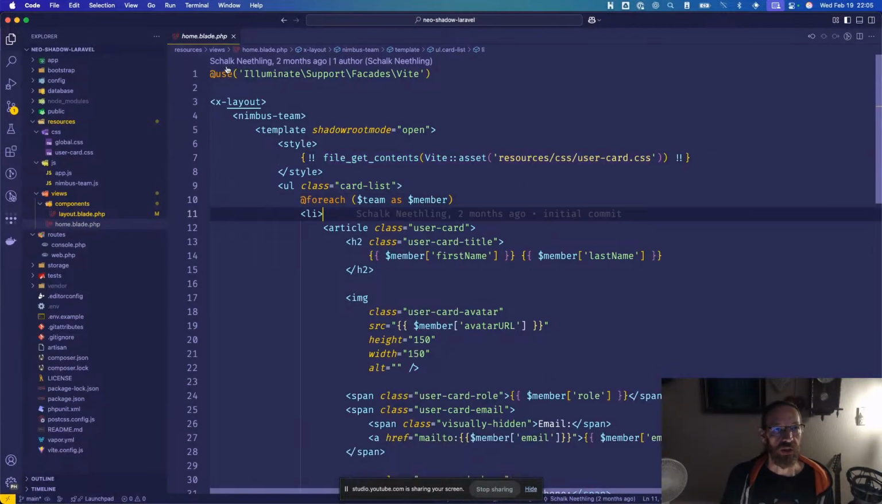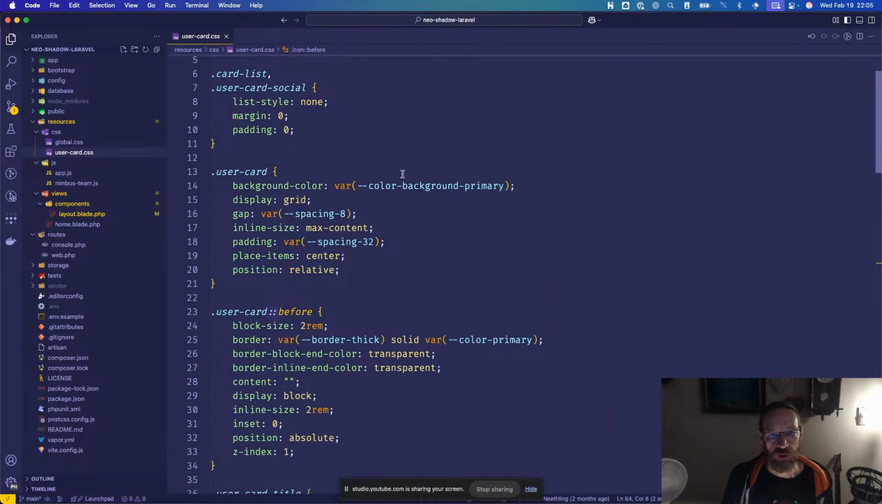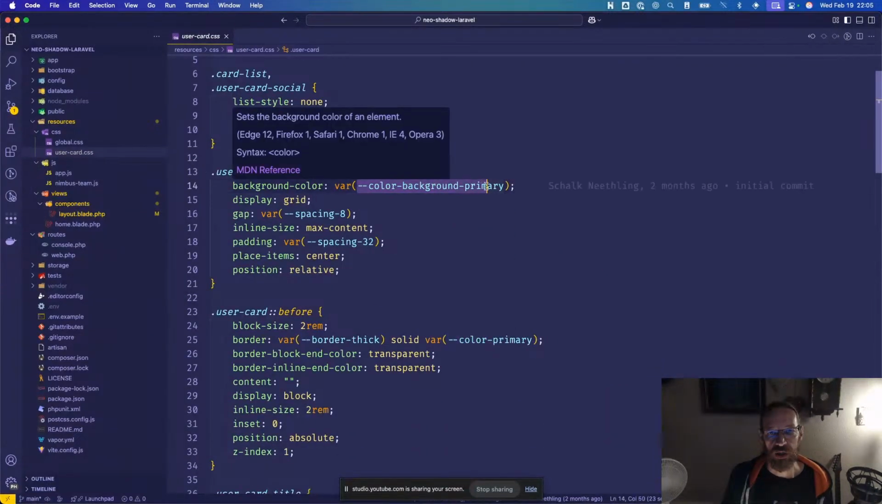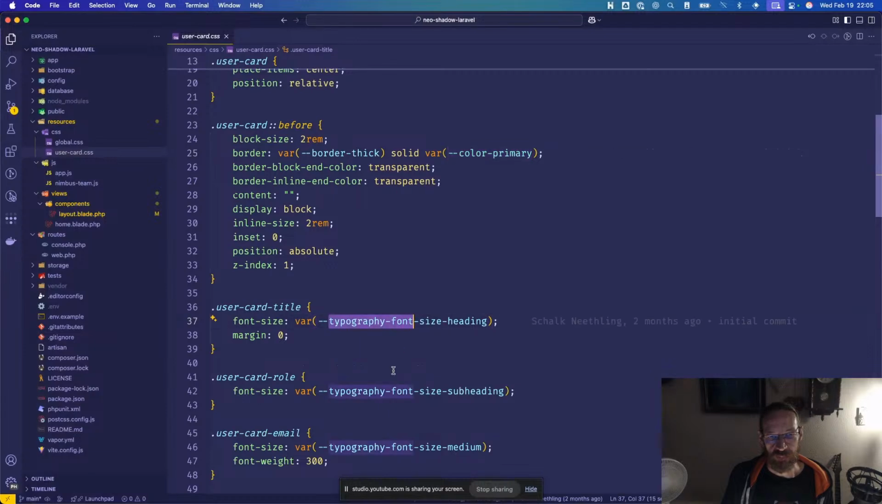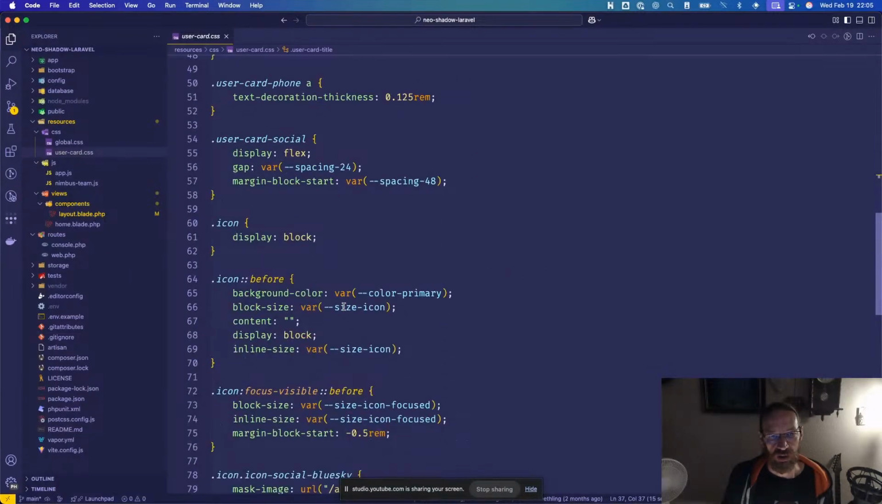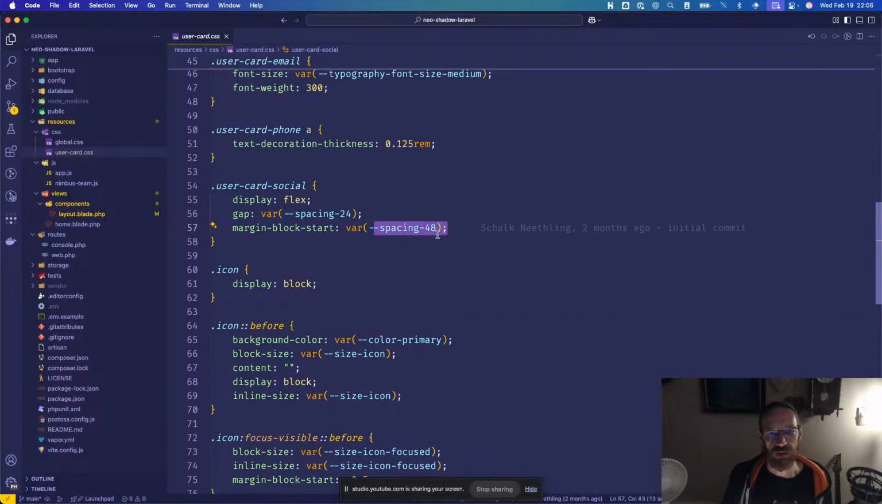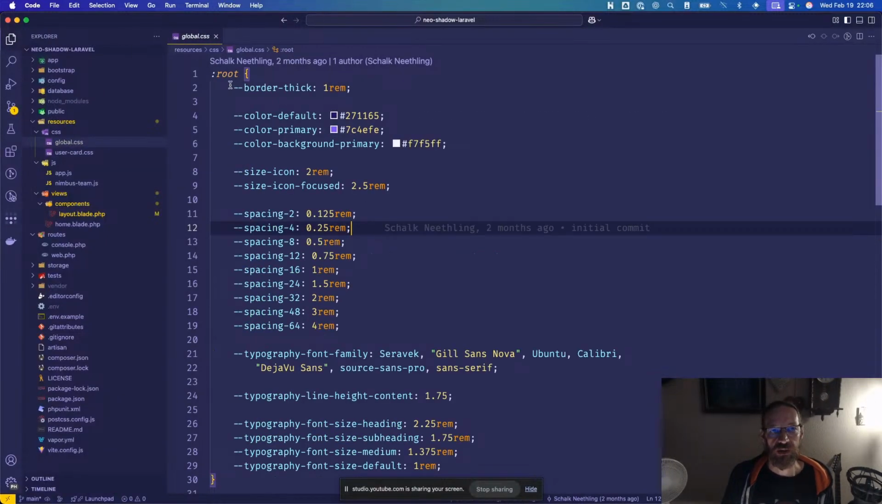Okay, so there's one more thing I wanted to show you, and that is, if we look at user card, you will see here we have this thing called color background primary, and we have color primary, and we have some typography stuff. And here are some icon sizes and some spacing, CSS custom properties, but they're not defined anywhere in here because they're all defined inside our global CSS.